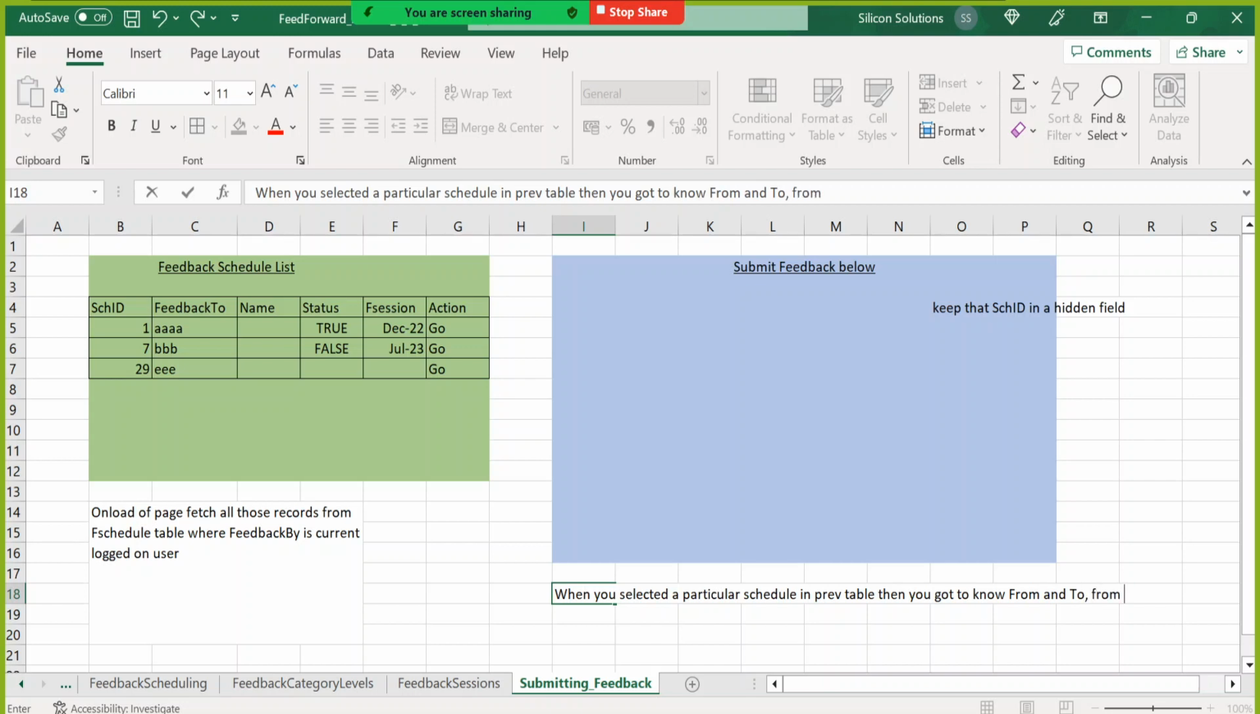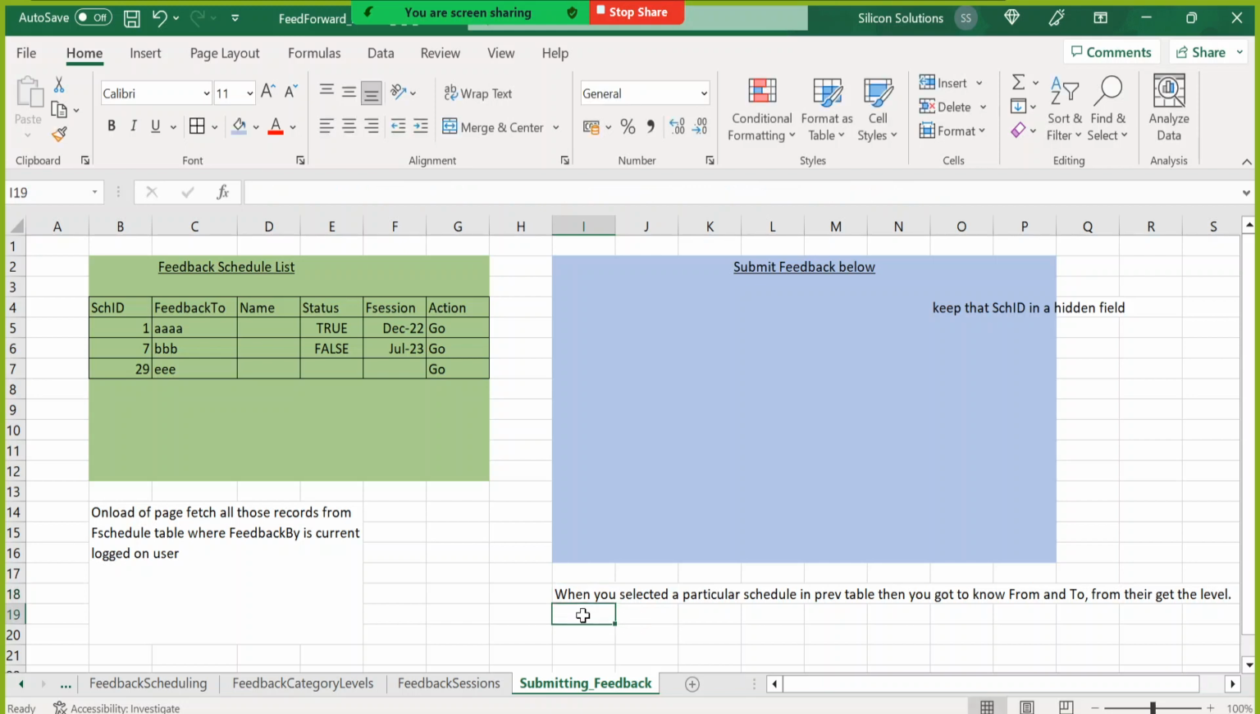From there, get the label. If you are the from, I am the to, then what is our label? Because against every user, you are maintaining the label also. So always it is important who is providing the feedback, whether he is higher level or lower level.